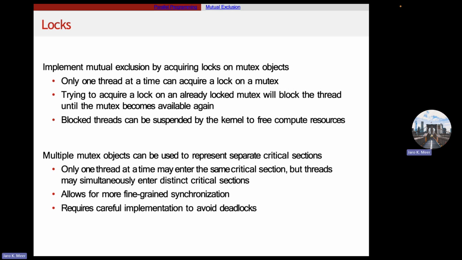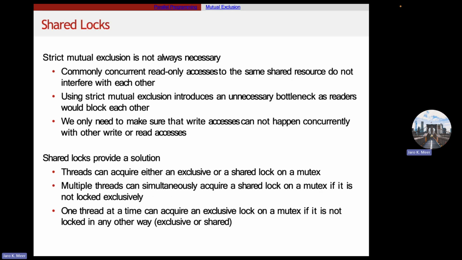So next is the shared lock. As I told you, this is a type of lock, also known as the read-write lock. This is a synchronization mechanism that allows multiple threads to read a shared resource simultaneously while ensuring that only one thread can write to the resource at a time.